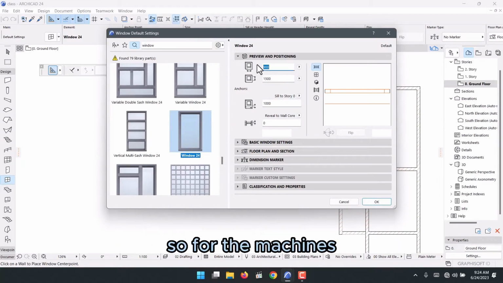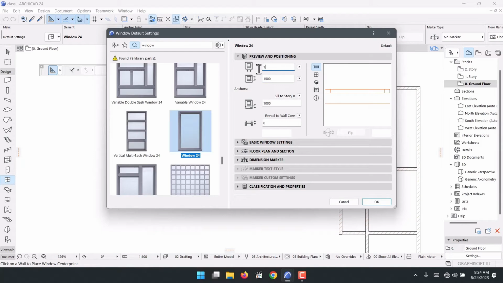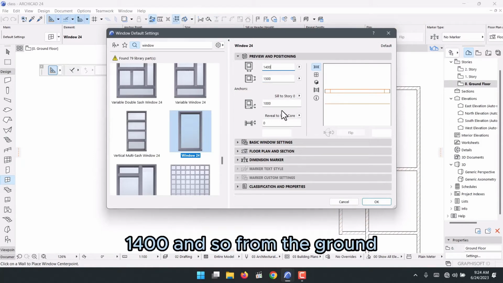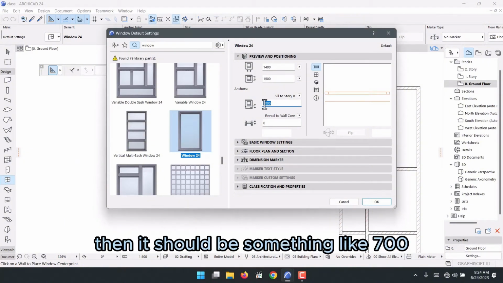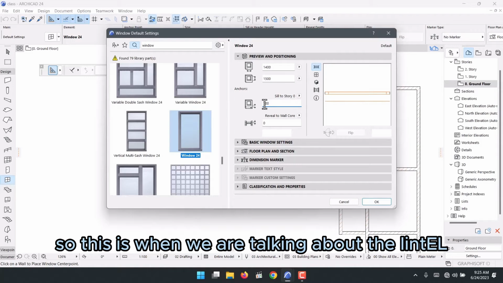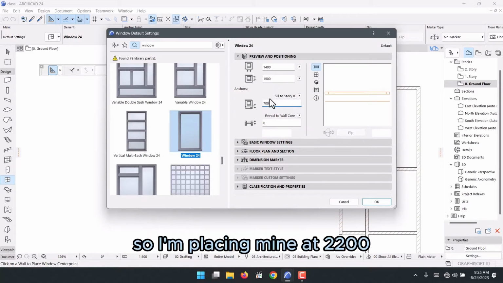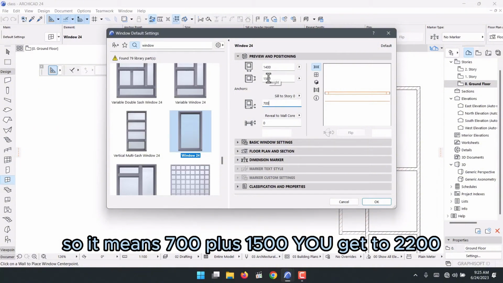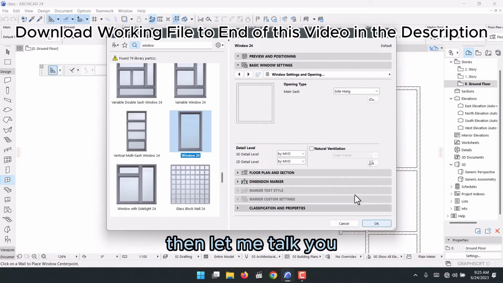So for dimensions, 1500 is okay. I think let me do 1400. And from the ground, if you have 1500 from the ground, then it should be something like 700. This is when we are talking about the lintel level, the ring beam level. The ring beam is somewhere around 2200 or 2100. So I'm placing mine at 2200. So it means 700 plus 1500, you get to 2200. You get it. I know you do. Then let me hit OK for now.